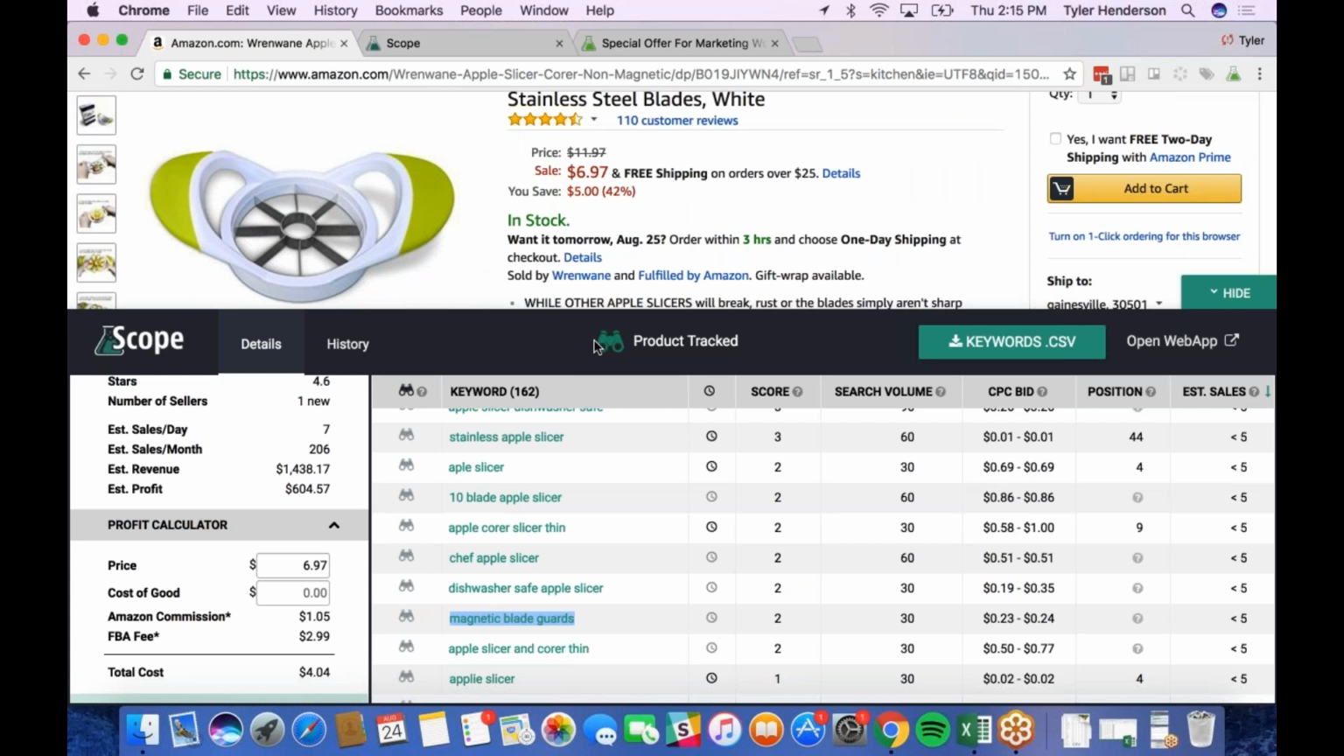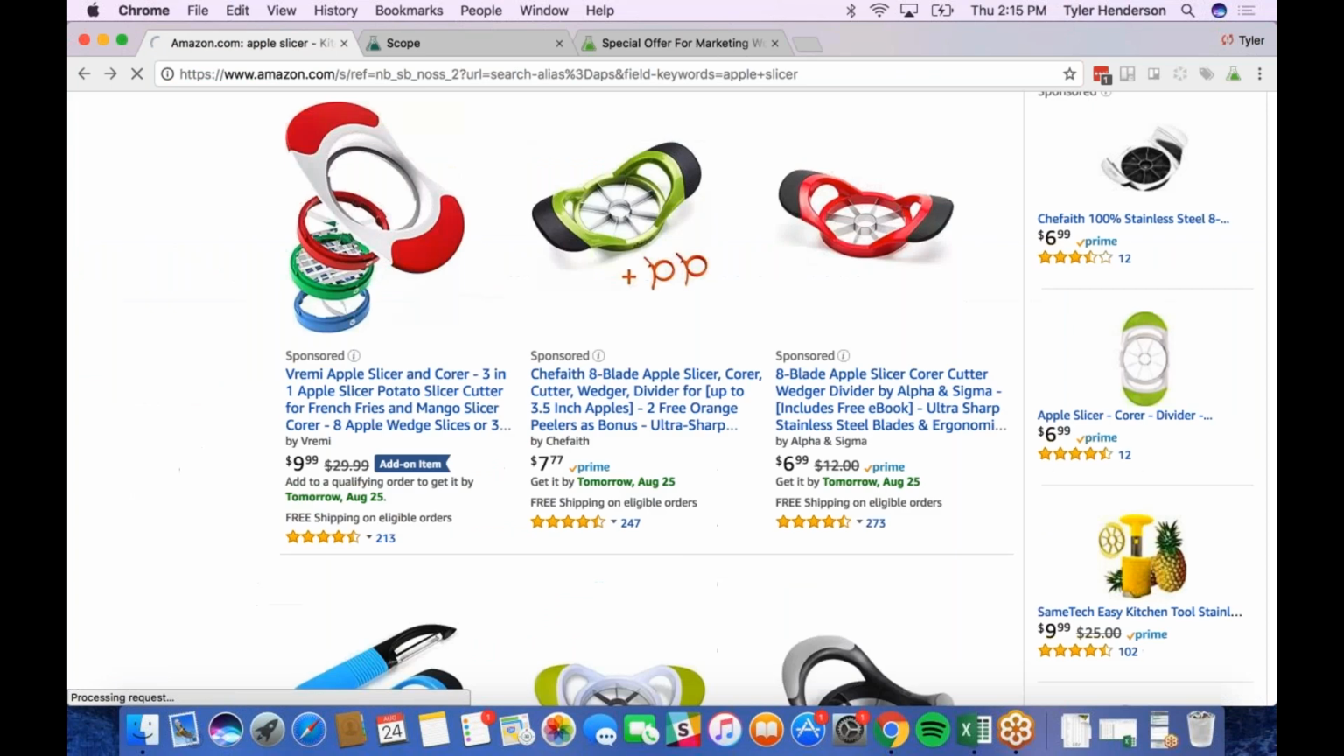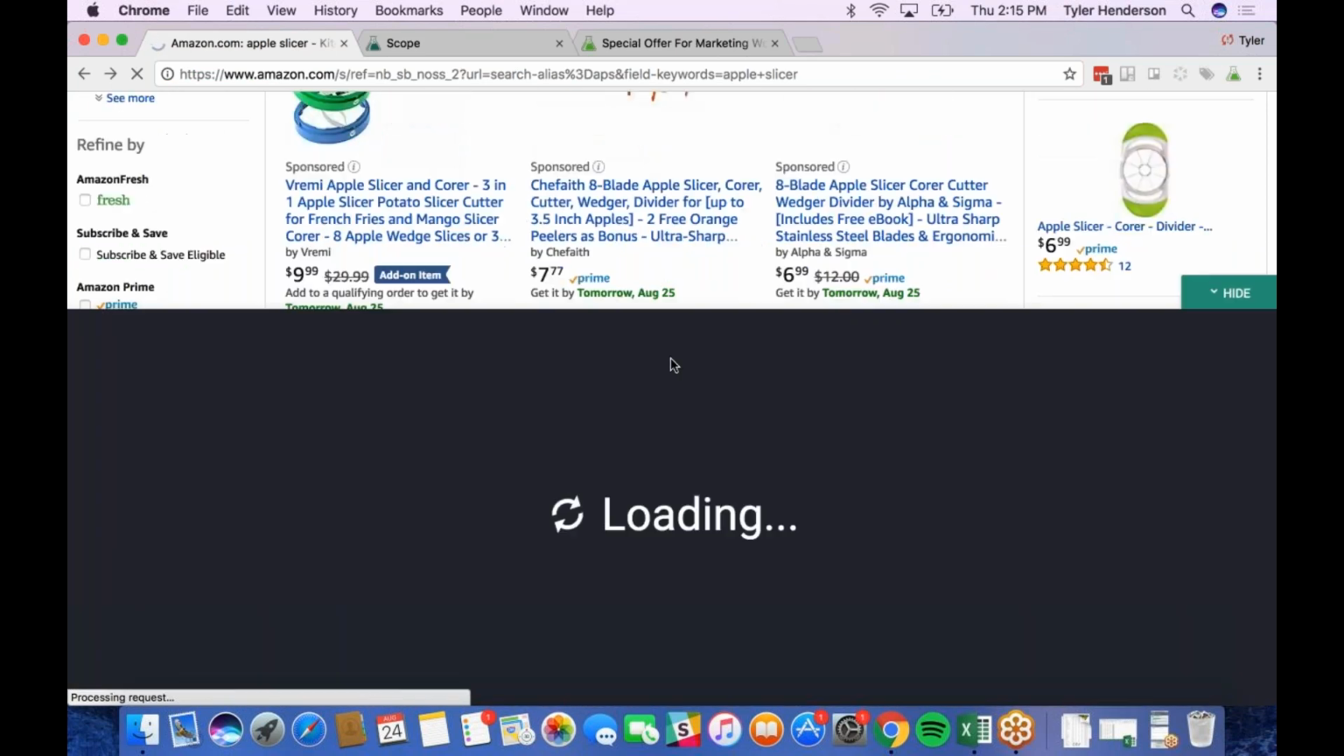So what we can then do is track this product. And what that's going to do is when we track a product, it'll send it to the web app. And I'll kind of talk to you about why that's important in just a minute. But let's go back out here to the search page. And we're going to get all my competitors.